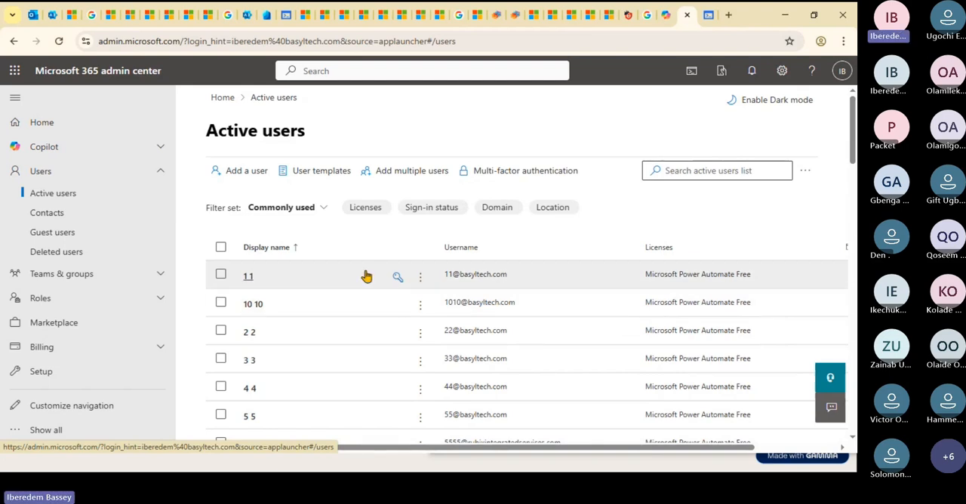Then, before I go into creating a user, I'll just show us a few things around this place. Now, we have user templates. How this works is you can create a user and add a template so that in a situation where you're creating a user that should join the IT department, you create a template such that if you're adding another user to the IT department, all you need to do is use that template and just edit the details, that is the display name and the rest.